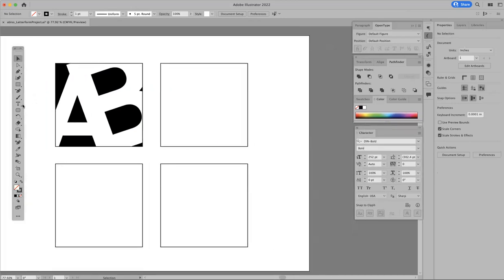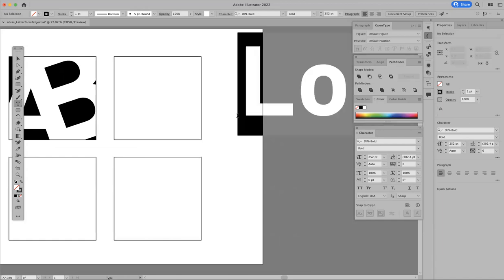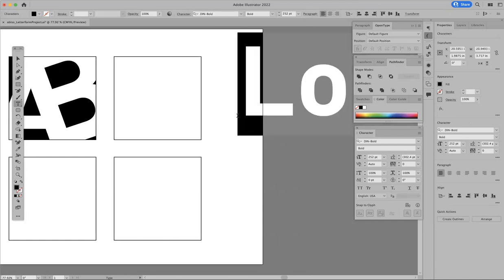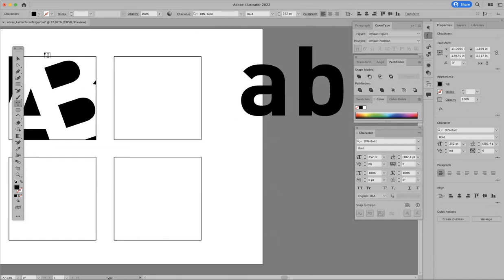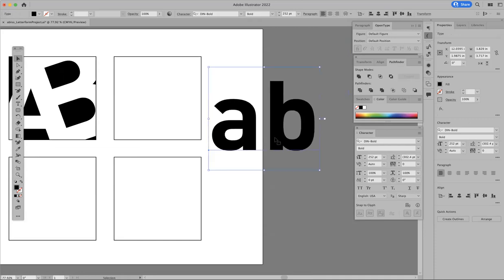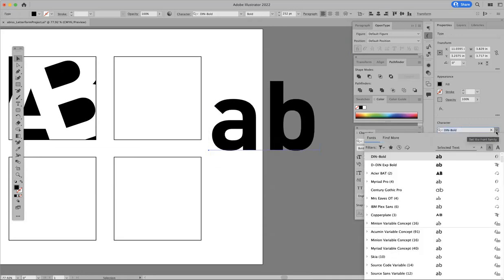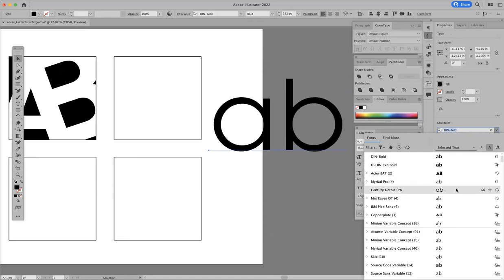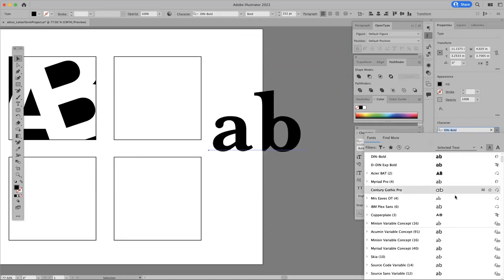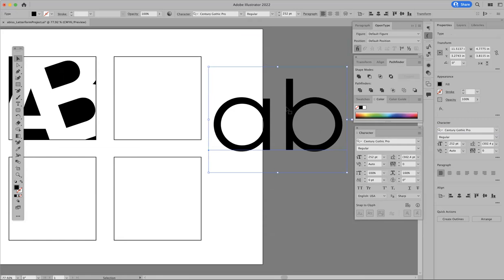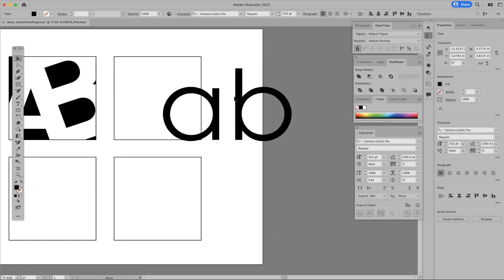Okay, then you're going to go on to the next one. I'm going to do lowercase this time. And I'm just doing my initials. So it's up to you what you want to do. I'm going to change my font. Let's do, actually, that's kind of cool. Century Gothic. It's kind of interesting.